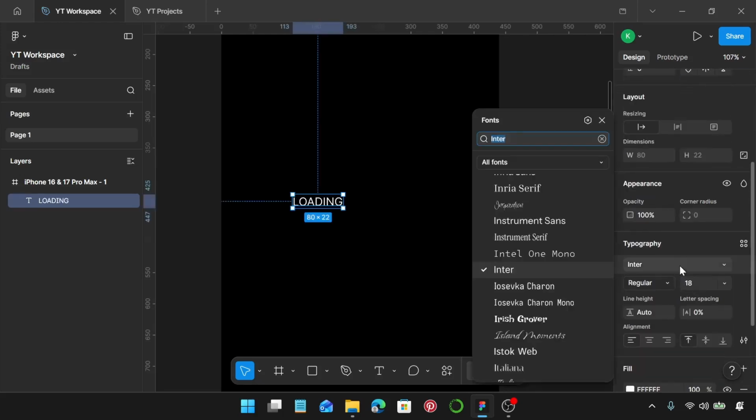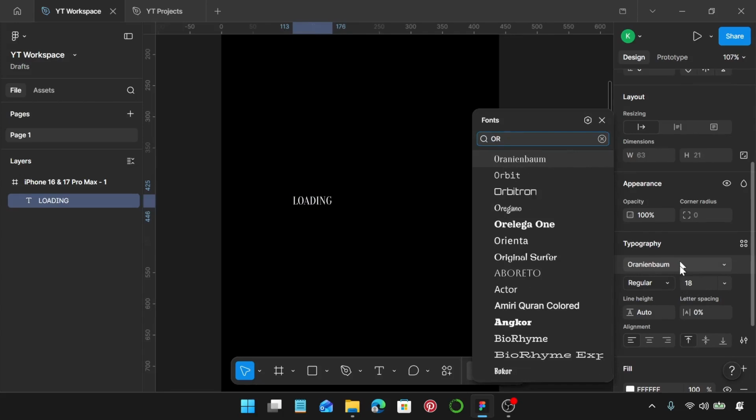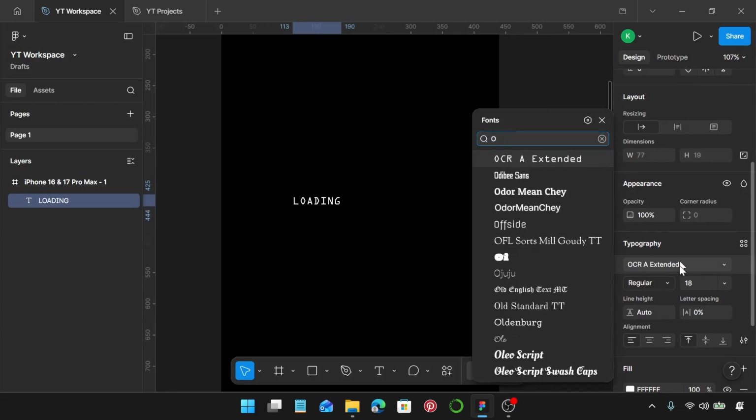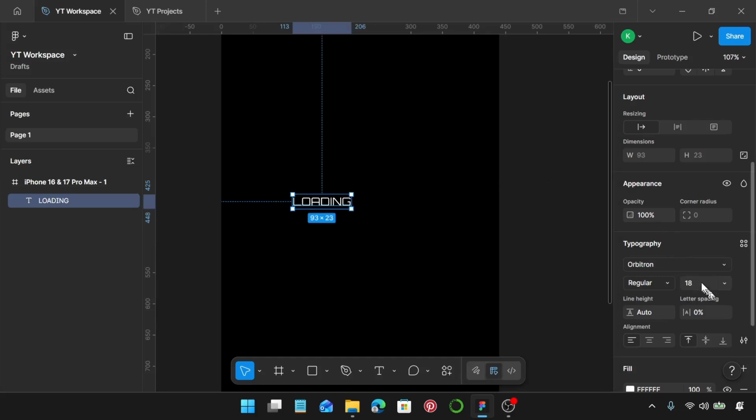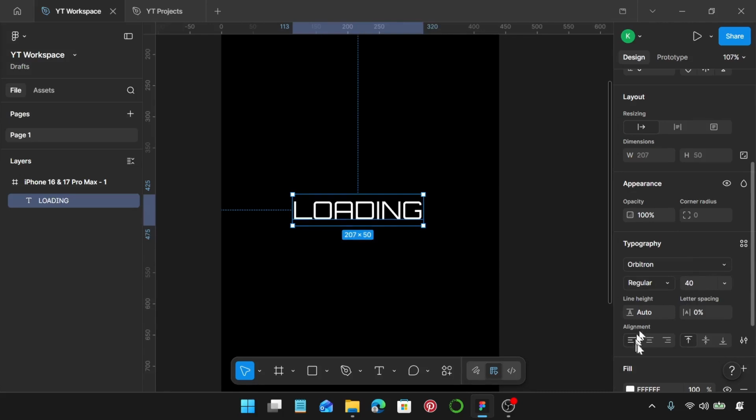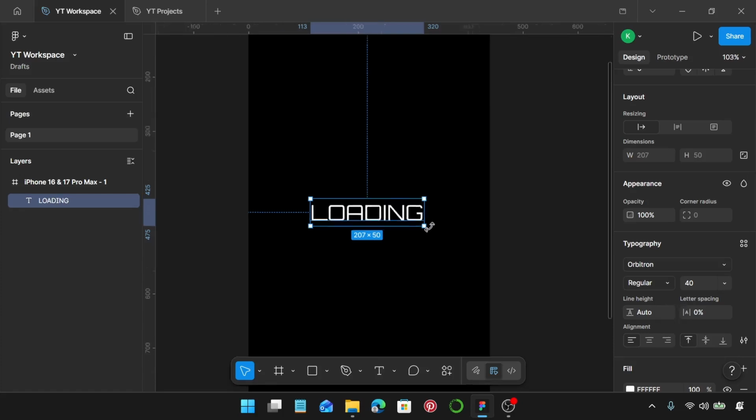Let's change the font to Orbitron, and size is going to be 40. The line height is going to be auto. If you want to set it to auto, if you have any number there, just clear the number, click on enter, and then it will become auto. So we're going to leave it like that.